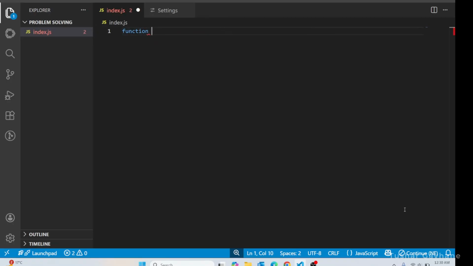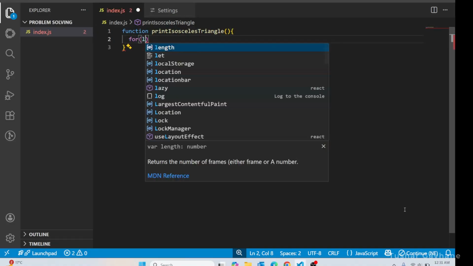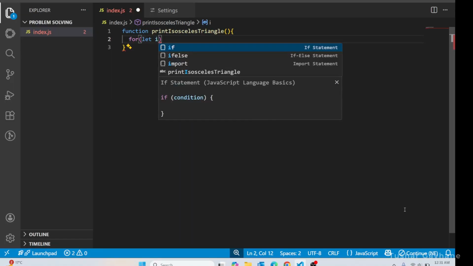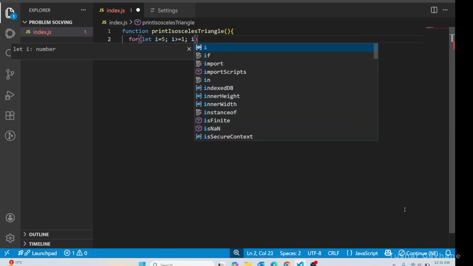I am creating a function printIsoscelesTriangle, and we will complete our printing pattern by using two for loops. I will start my for loop with i equal to 5, i greater than or equal to 1, and i minus minus.